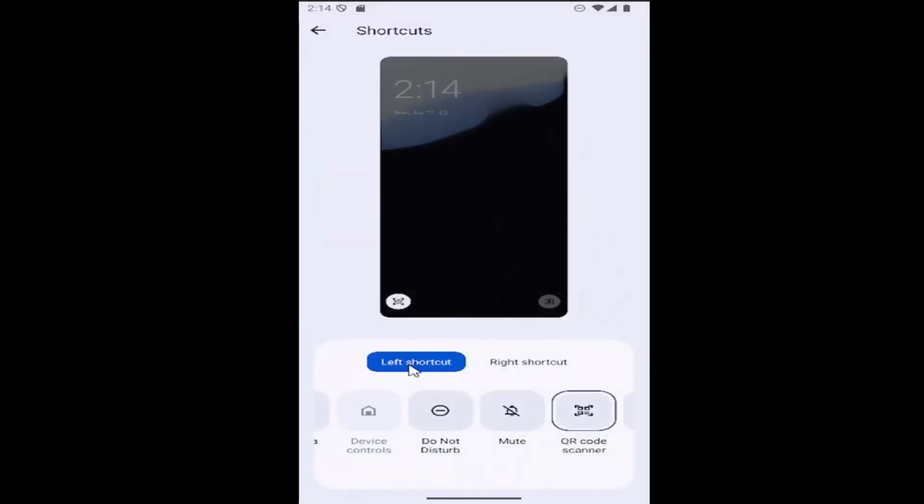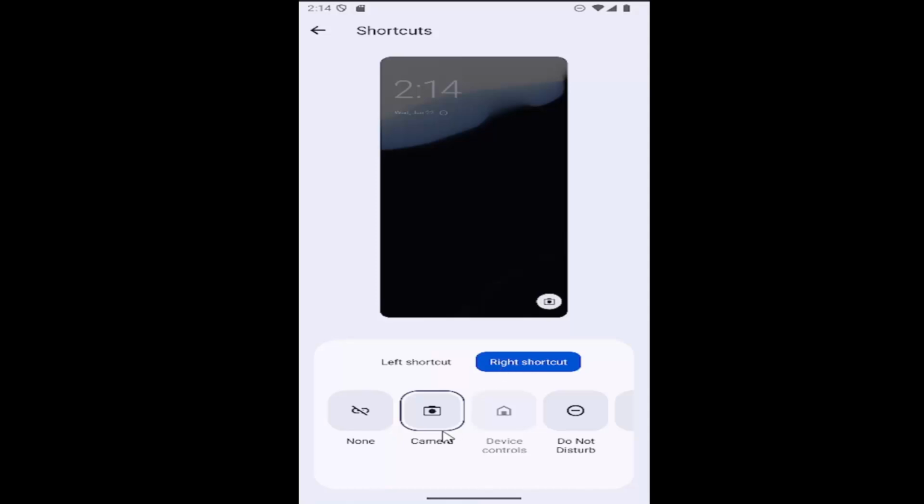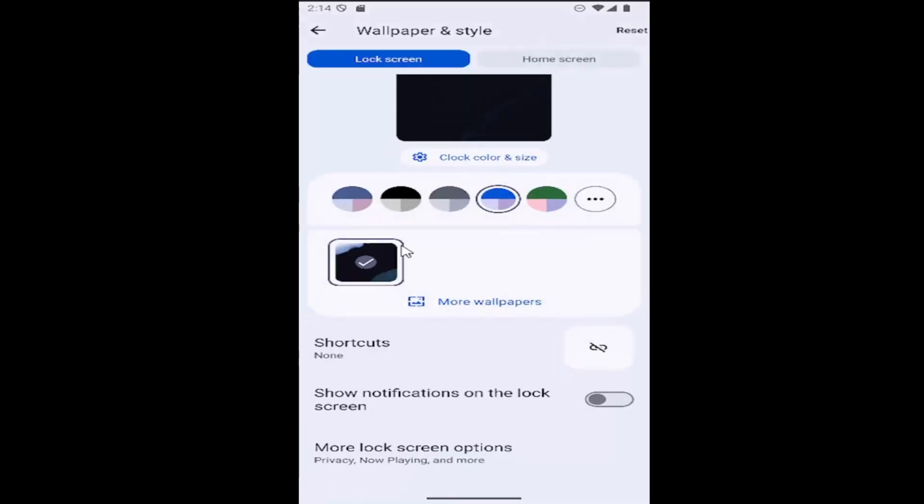So on the first side, go ahead and select left shortcut and then scroll over until you find the none button. Go ahead and select that. And then select the right shortcut tab and select none for that as well. And that's pretty much all you have to do. So pretty straightforward process, guys, on that.